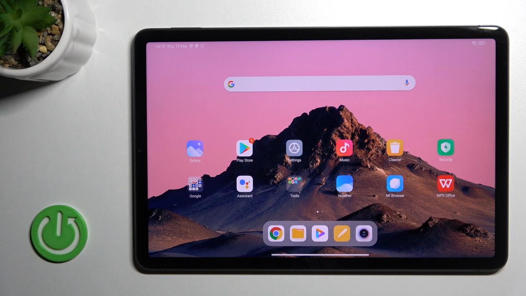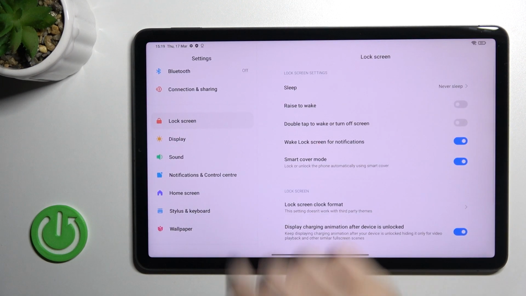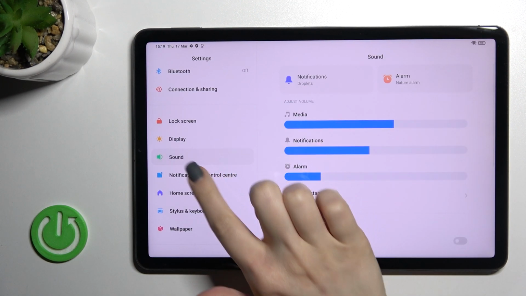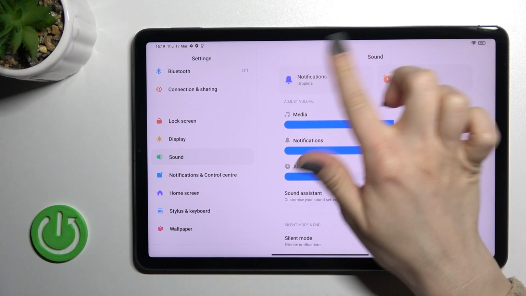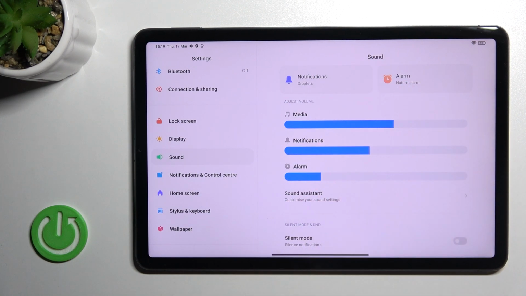Today in front of me is a Xiaomi Pad 5, and I'll show you how to change the notification sound on this device. First, go into the settings, then tap on the sound section, and here you'll see the notifications section. Just click here.